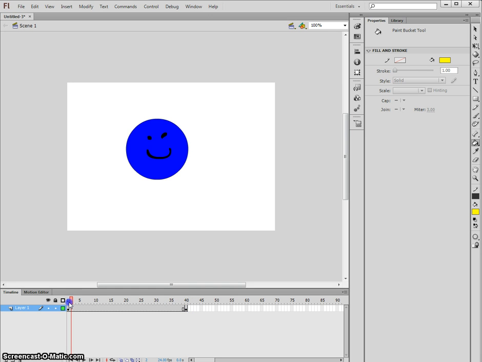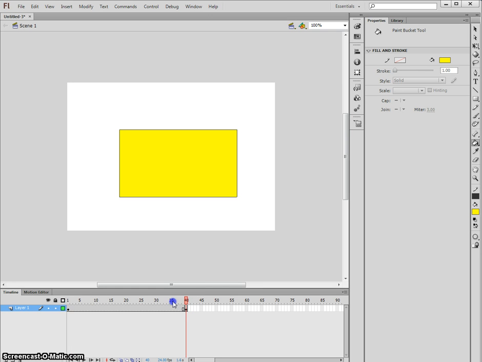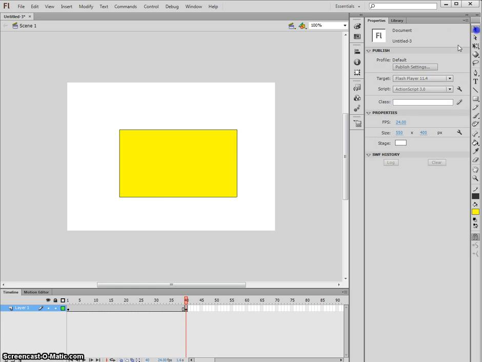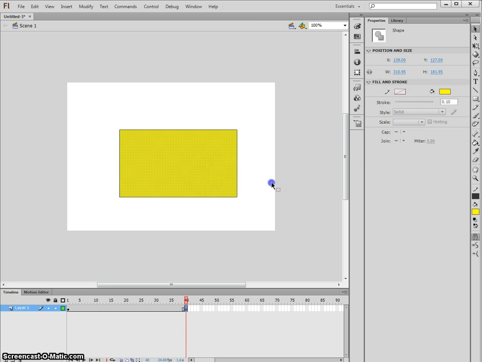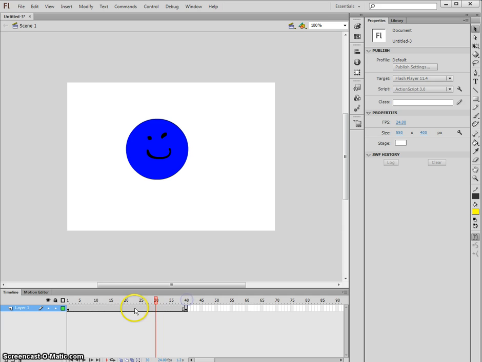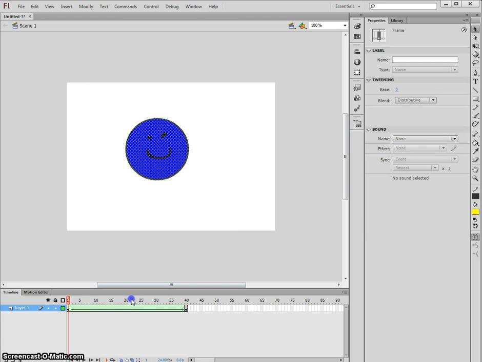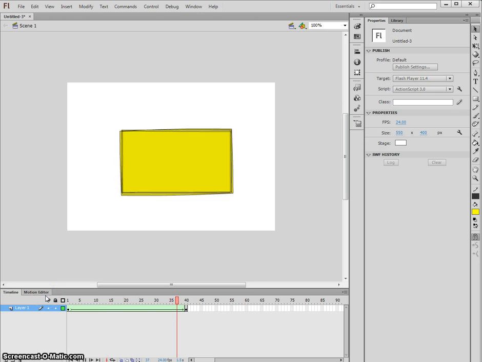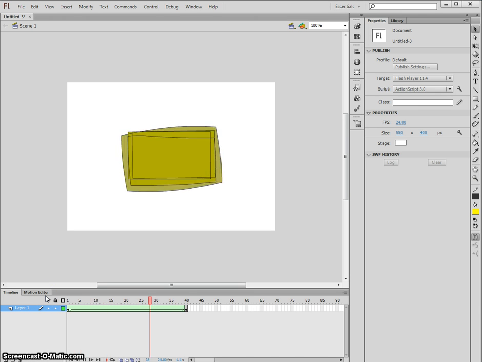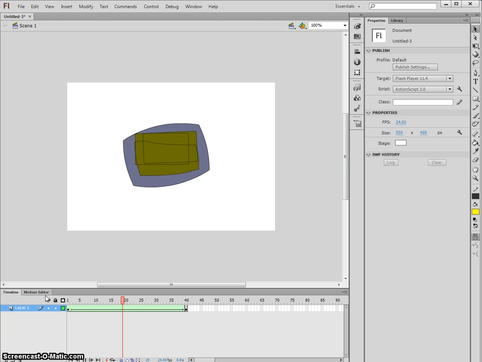Okay, so what I have is my face and my rectangle. Neither of them are symbols. You should see the little dots when you click on them. Now, what I do from here is I right click on the space in between those two keyframes and say create shape tween. And you'll see something really cool. It's morphing between my smiley face and my rectangle.